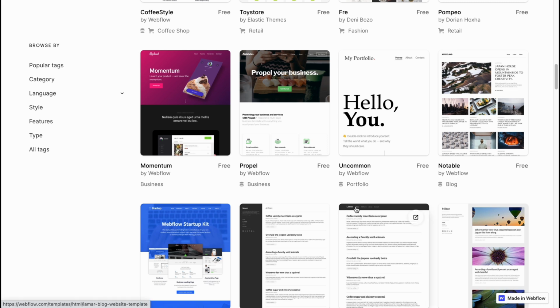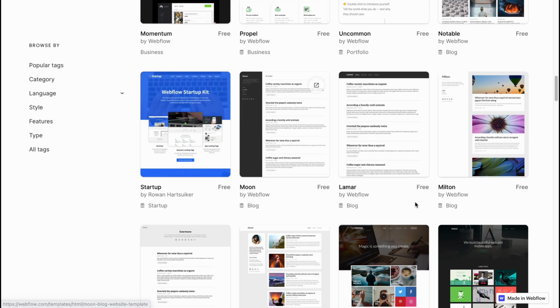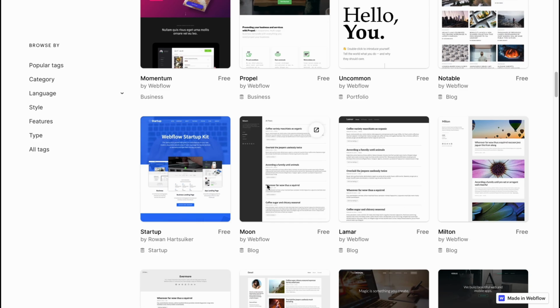So I suggest you try a free template, and then you can easily decide whether it is suitable and whether it is easy for you to use Webflow. So try to find the one suitable for you from these templates.